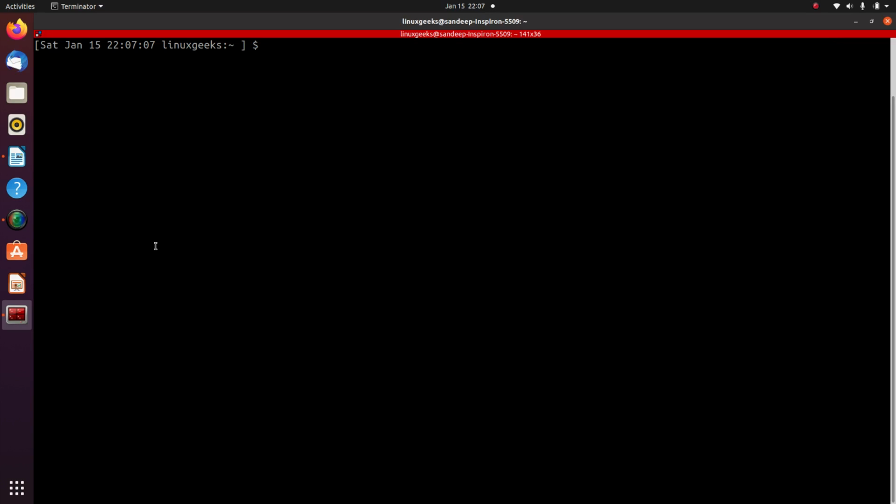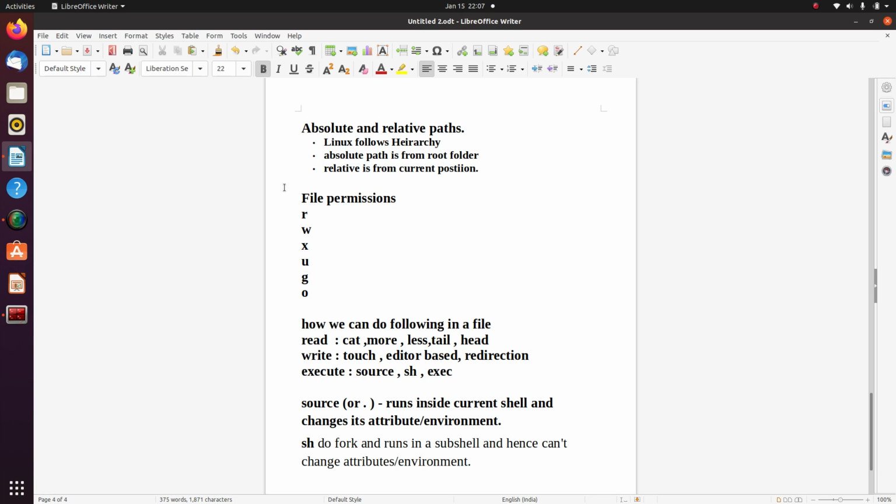So today we are going to learn about several topics like absolute and relative paths in Linux. Then we are going to discuss the file permissions in Linux, and then we are going to learn how we can do the read, write and execute operations on a file in Linux. So let's begin.